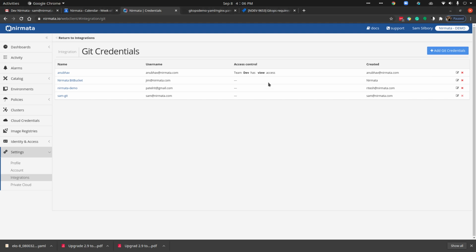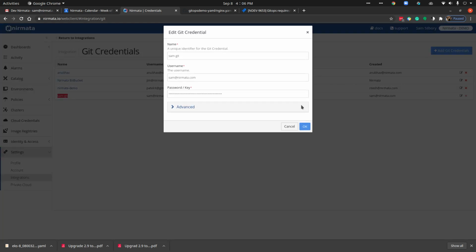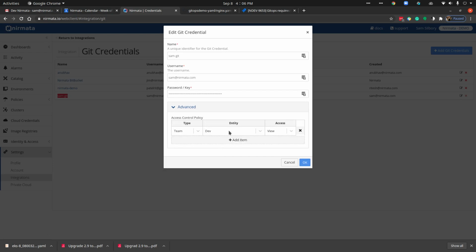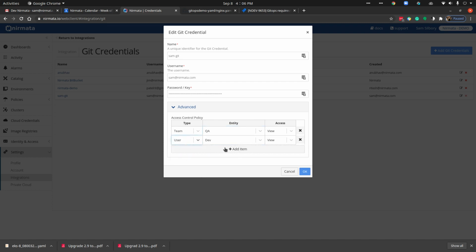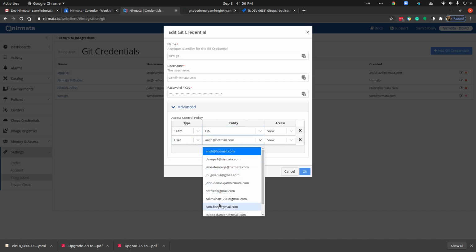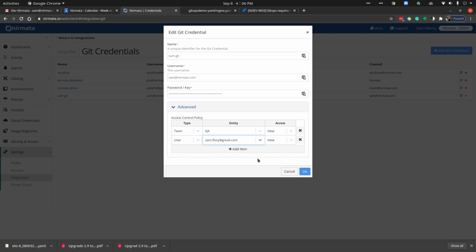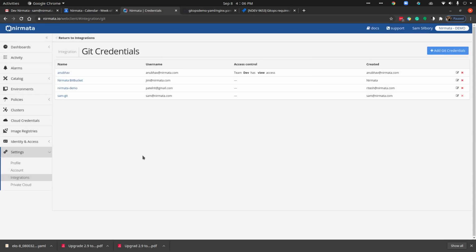Note that you can set up access control. So if your administrator doesn't want you to have the Git credential itself, they can go in and actually add a team, like the QA team, and add a single person to your Git credentials. So that's pretty much all you need to know to do GitOps on Nirmata.